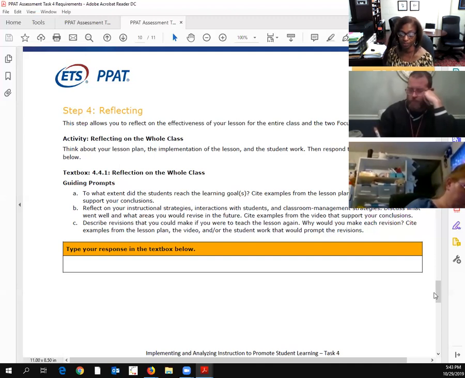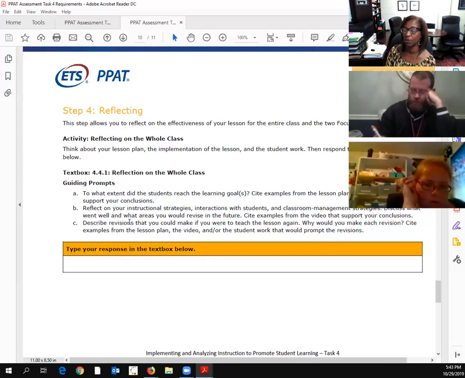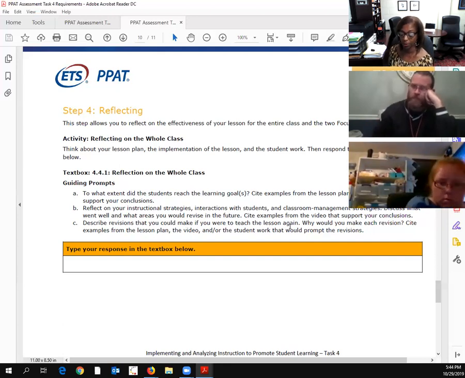Who are you becoming? What do you need to do more of? What do you need to do less of? What do you need to do better? And what do you need to do differently? Describe revisions that you could make if you were to teach the lesson again. And that right there, what you need to do more of, less of, better, or differently, I think that would help.